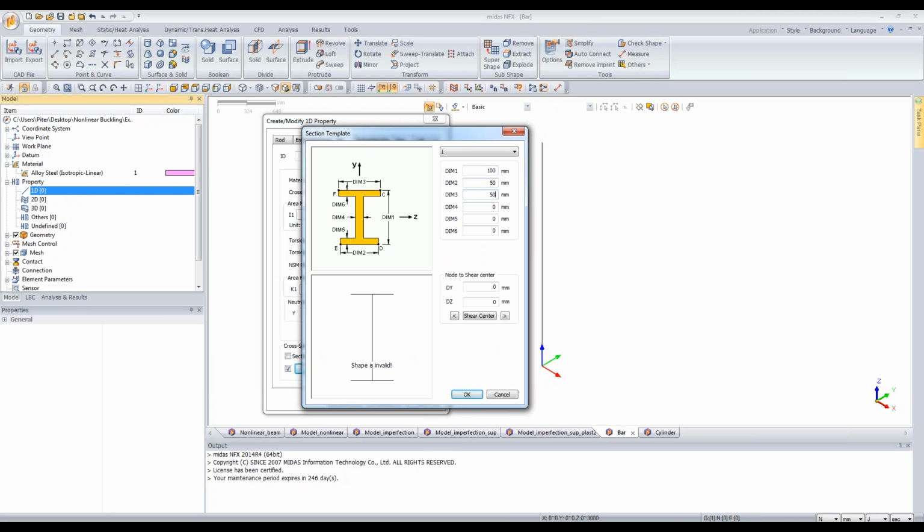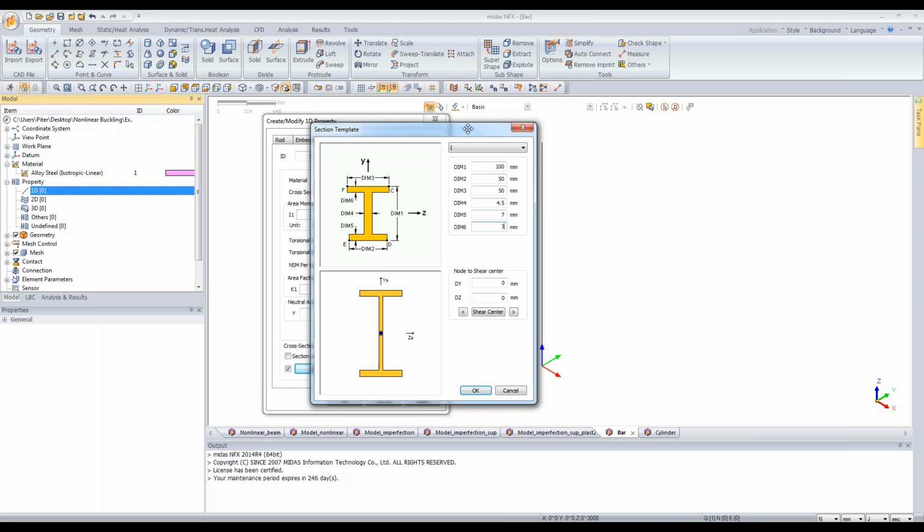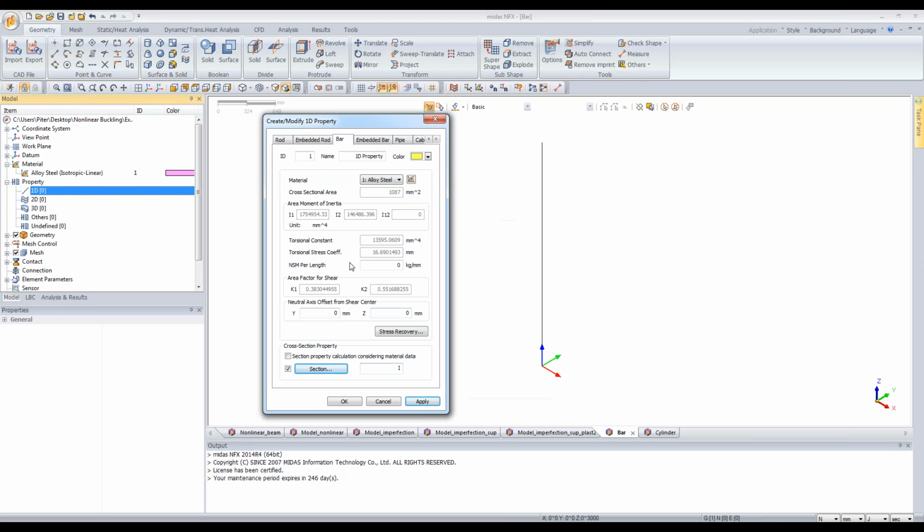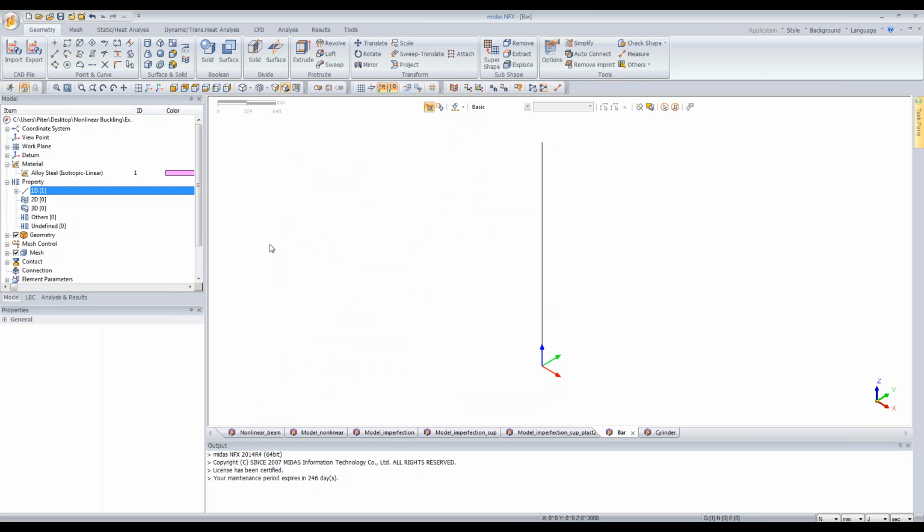Width for the flanges. The thickness for the web will equal 4.5, and the thickness for the flanges will be 7. So we have it. As you see, I'm using the I section, so I'm clicking on OK. The cross-sectional parameters have been calculated automatically, so I just simply click on OK. And I'm going to the mesh.